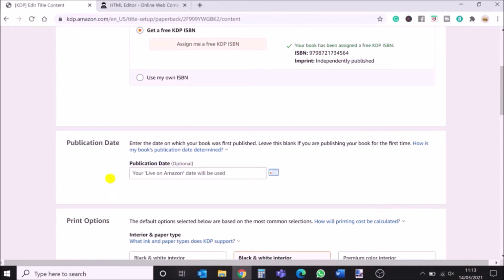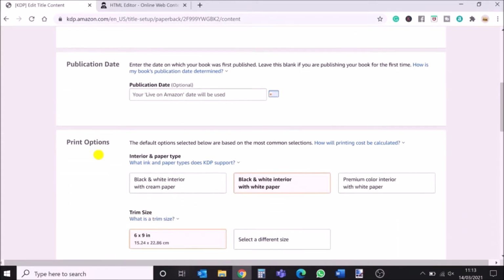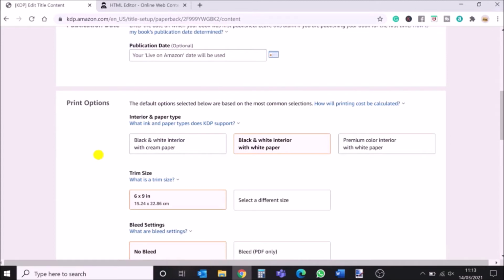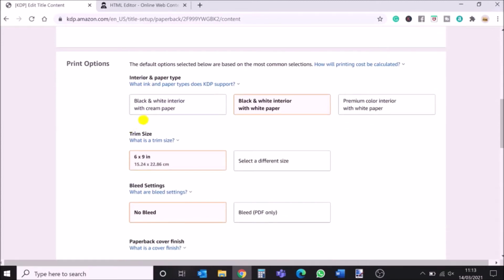You can enter a date here on when your book was first published, but if you are publishing it for the first time, you can leave this blank. Now select your print options. I am choosing black and white interior with cream paper.